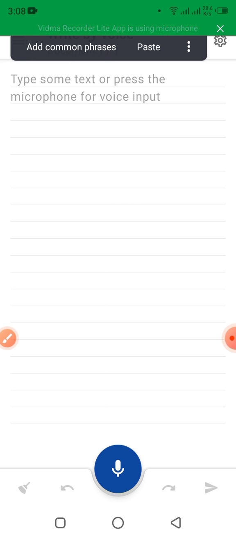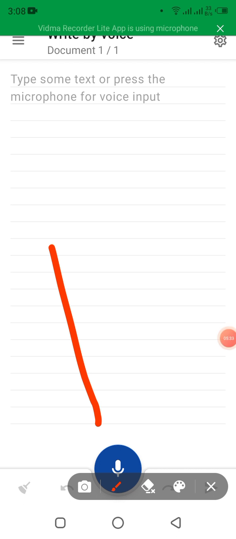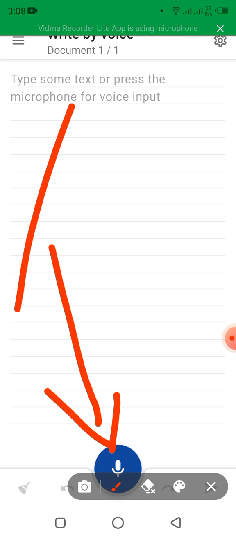So now, in order to write by voice, you see this option here. There is a microphone here, which means that is where you are going to be talking, and it is going to use the microphone of our Android phone and record the information. Also, you can see the title of this application is called Write by Voice, which means you are going to be writing by voice. When you speak something, it is going to be written there in this table.